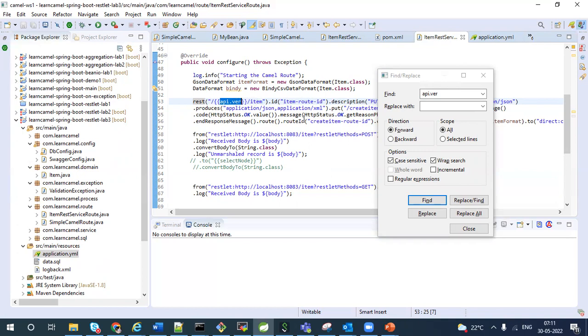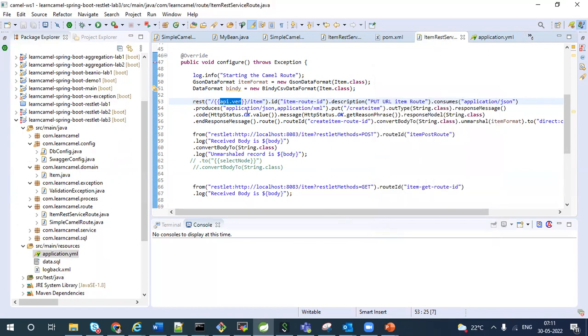/v1/item. Okay. Then root ID, the root ID is something I'm just denoting. Okay, this is the root I'm creating using REST, and the ID will be this one. And this is the description, like this endpoint I'm going to expose for put URL. Okay, so put URL means it's going to use the put method.